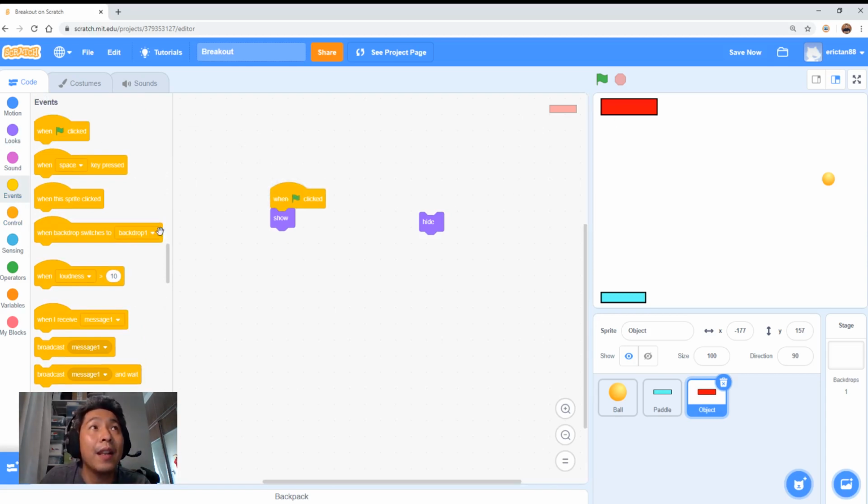Let me give you an example. I'm going to drag this when space is pressed. We're going to press the space bar now. The paddle disappeared. If I click on the green flag, the paddle reappeared. So you need to learn how to code when the ball touches the object. You will need to hide the object. That is your task.